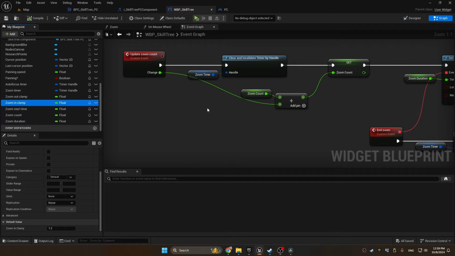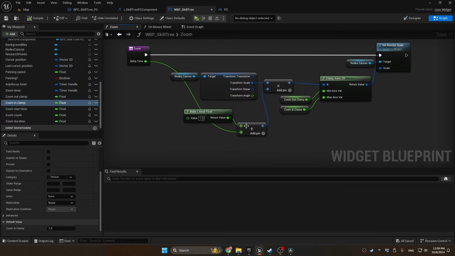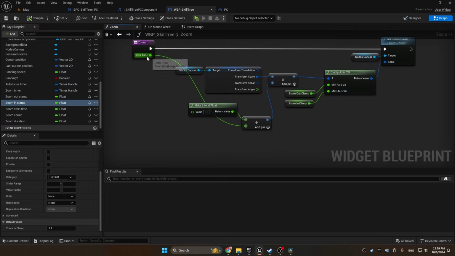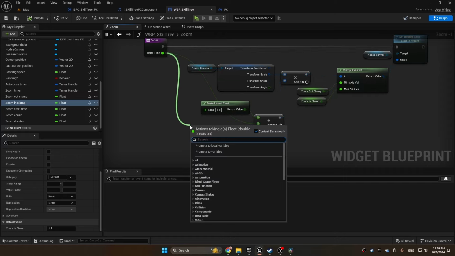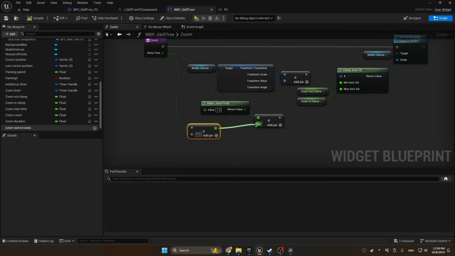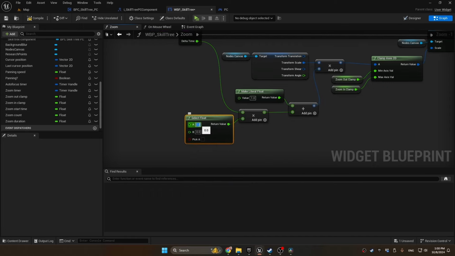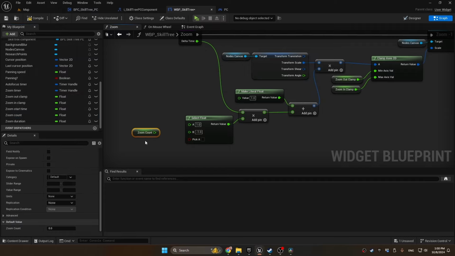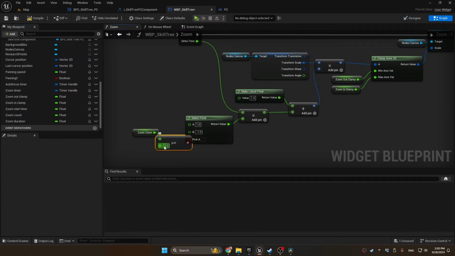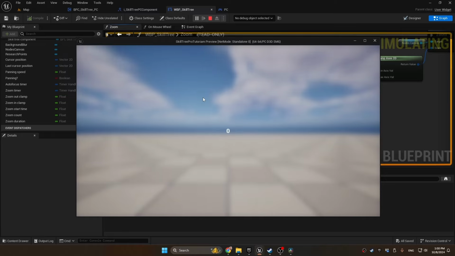And the reason that it's not detecting which direction we're zooming is because in the zoom function, we're always adding to the zoom. So we're going to start by changing that here. Instead of always adding to the zoom, what we'll do is we'll take this delta time and we'll multiply it by a select float. We'll either multiply it by 1 or -1. We'll multiply it by 1 if the zoom count is greater than or equal to 1. And now when we fire up our game, we can zoom in and we can zoom out.